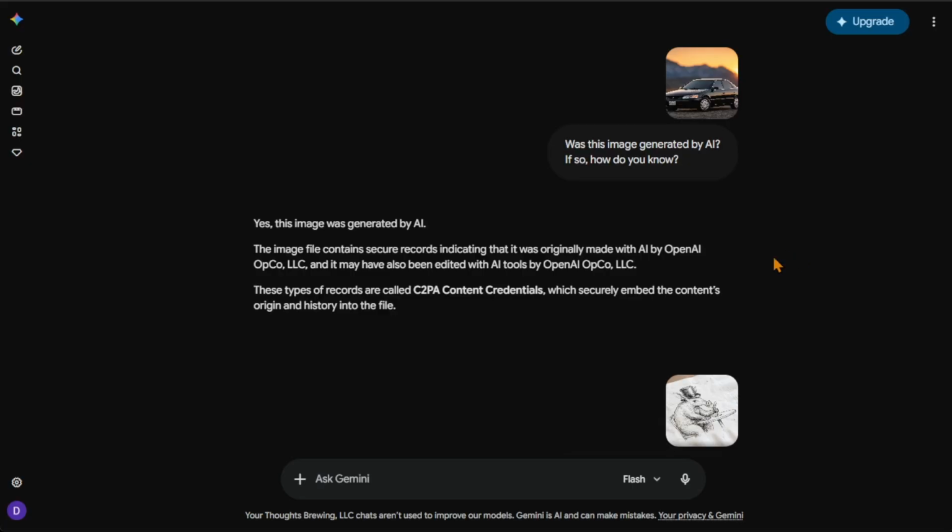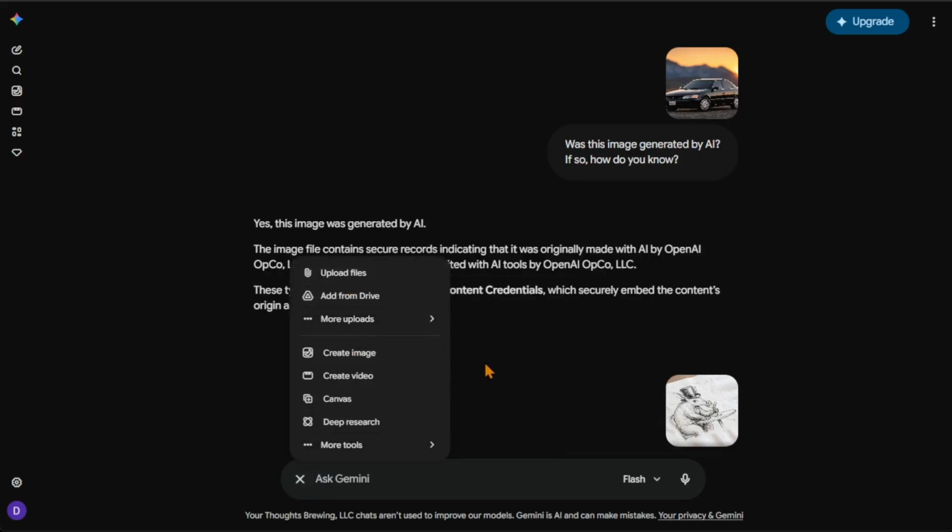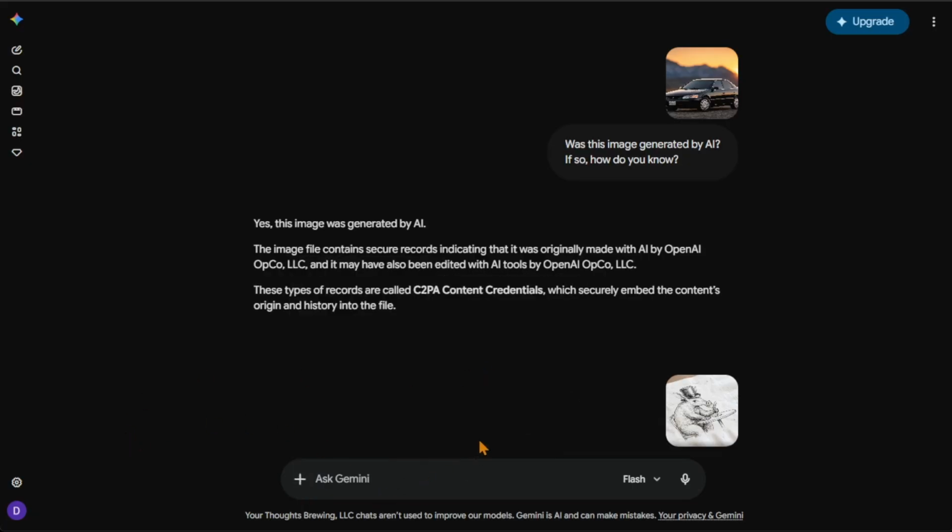Just upload the image. You can click on the plus to the left side of the prompt and upload files that way, or just drag and drop it onto the prompt, and then just ask. You can ask very simply, was this image generated by AI? I just added the "if so, how do you know" really for this video. You can add it if you want, but all you have to do is upload the image and ask if it was generated by AI. Then usually it'll tell you. Again, it's not 100%, but it's pretty good. So give that a try, and hopefully it works out for you, and we'll see you next time.